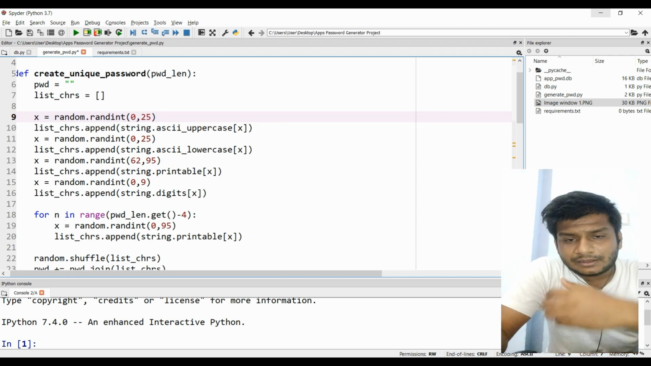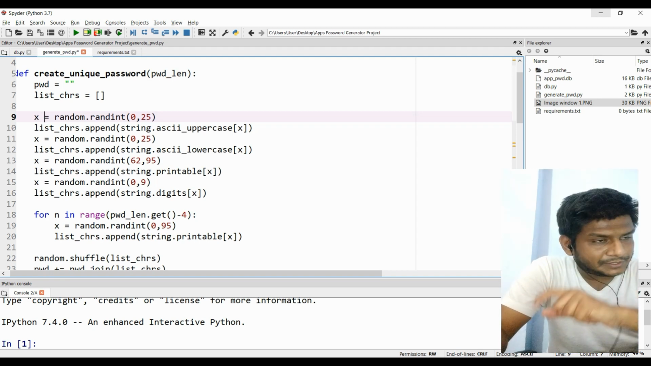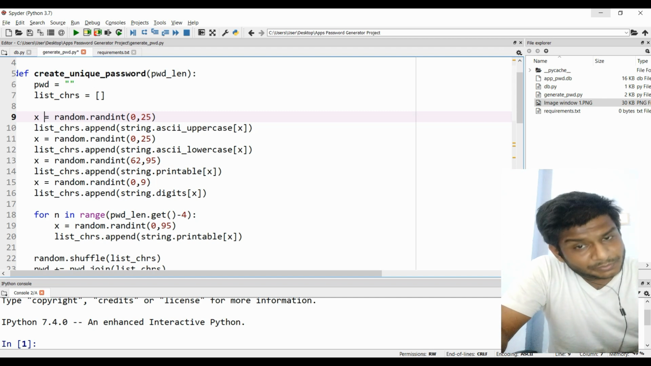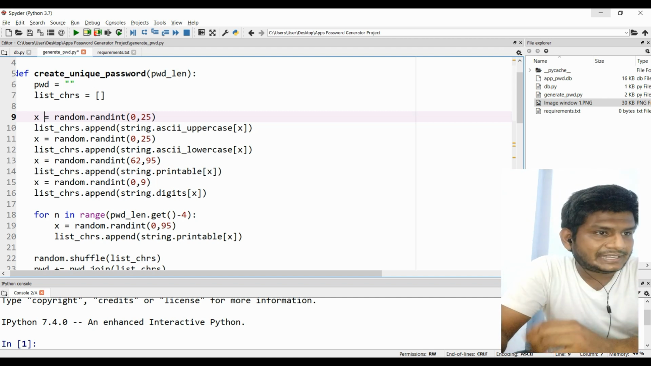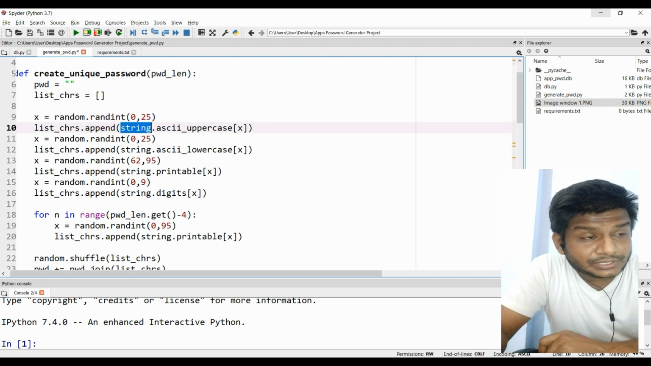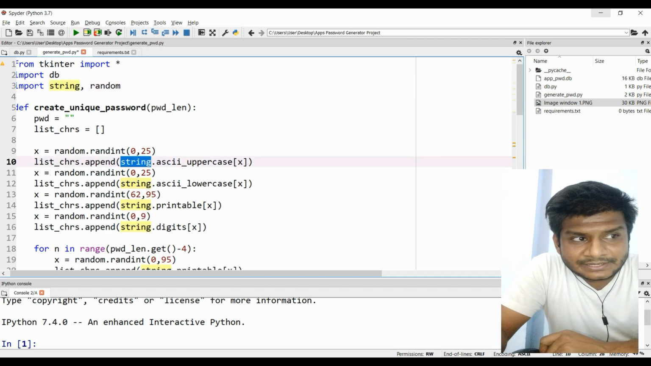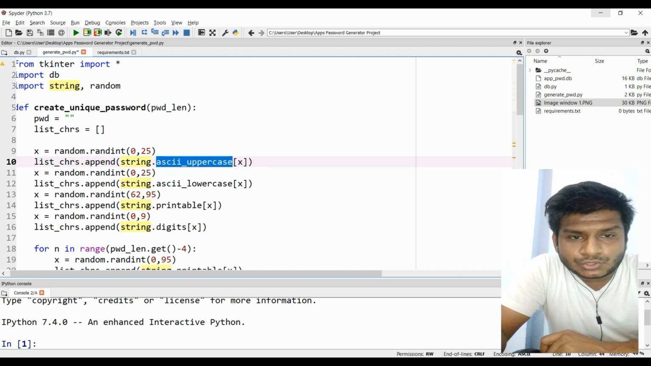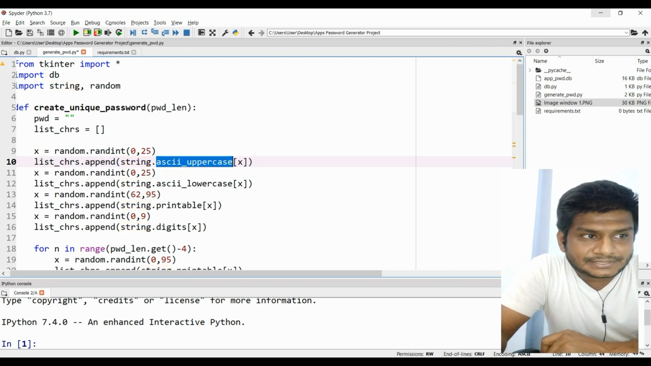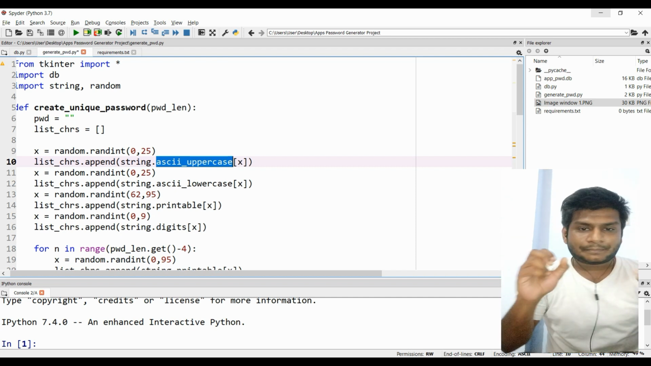So it will select between A, B, C, D, E, F, G, any of those. Randomly a number will be picked. Between 0 to 25, it could be 0, 1, 2 till 25, any number. Then what am I doing? I'm calling this module called string, the one which I have imported here. In that there is a property which says ASCII underscore uppercase. This is used to give us all the letters in uppercase.